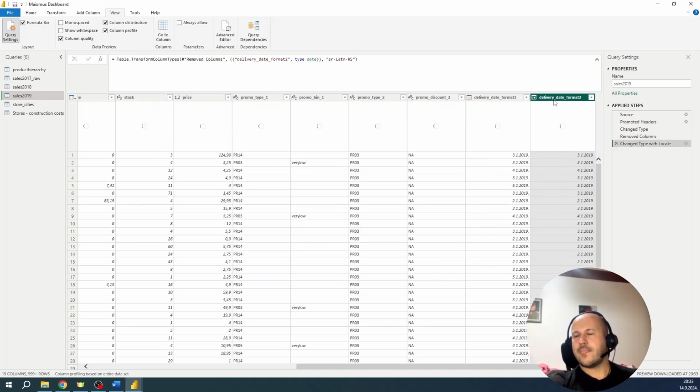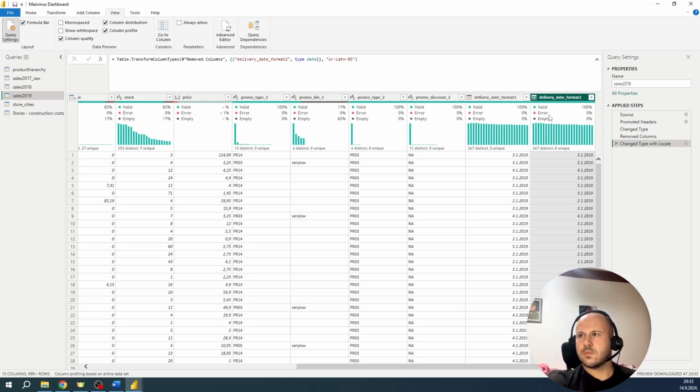Okay, and no errors detected, I hope. Let's check it out. No errors. Okay, let's change this to 1,000 rows. It will work faster.